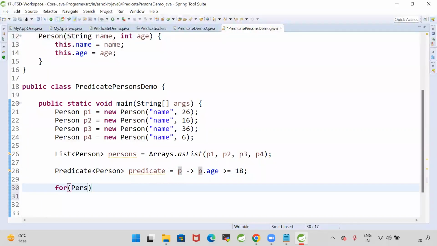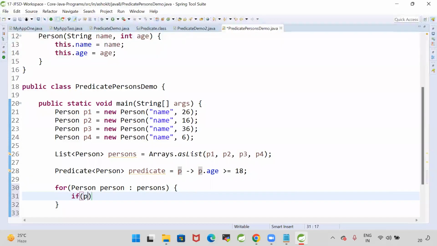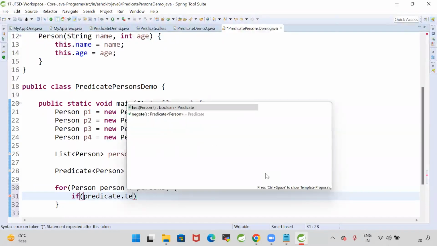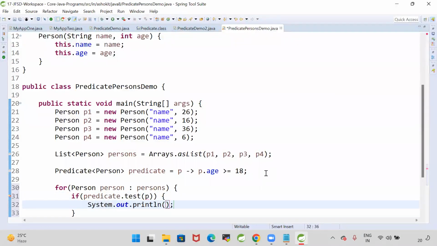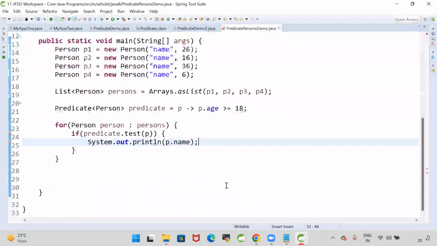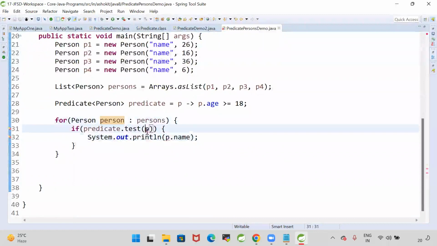For Person p : persons, if predicate.test(p) is true, System.out.println(p.name). That means p, nothing but the person, dot name. I'm going to print it.